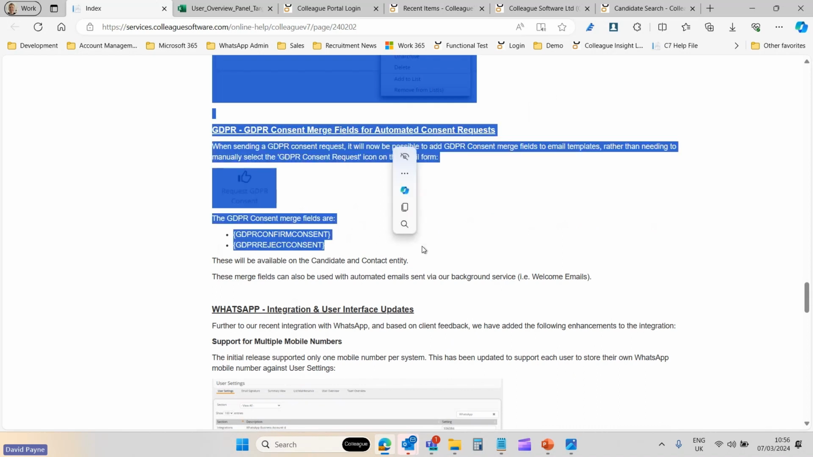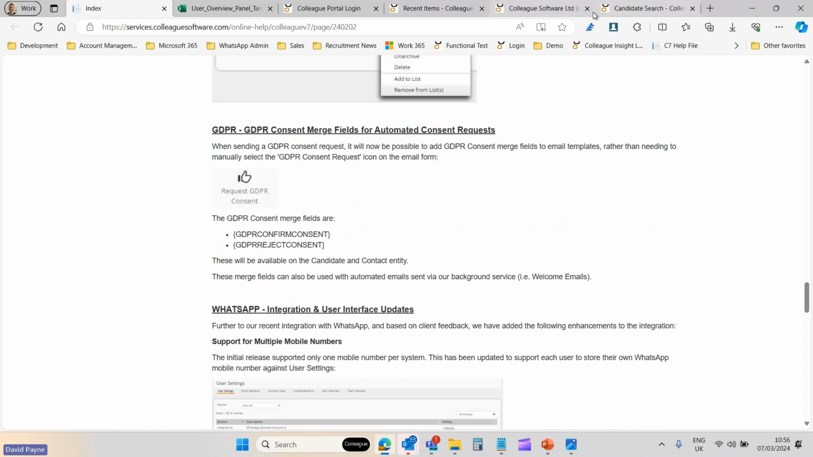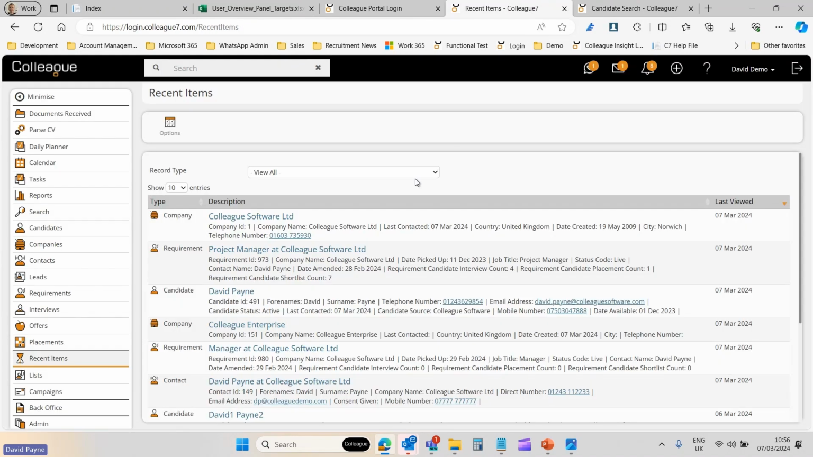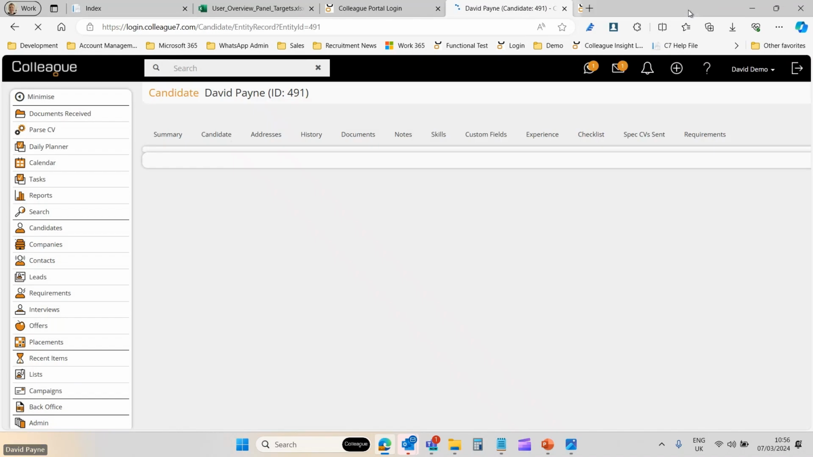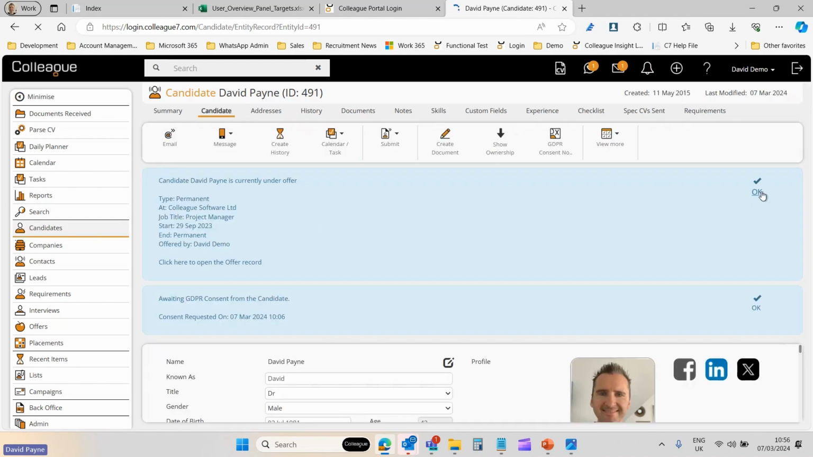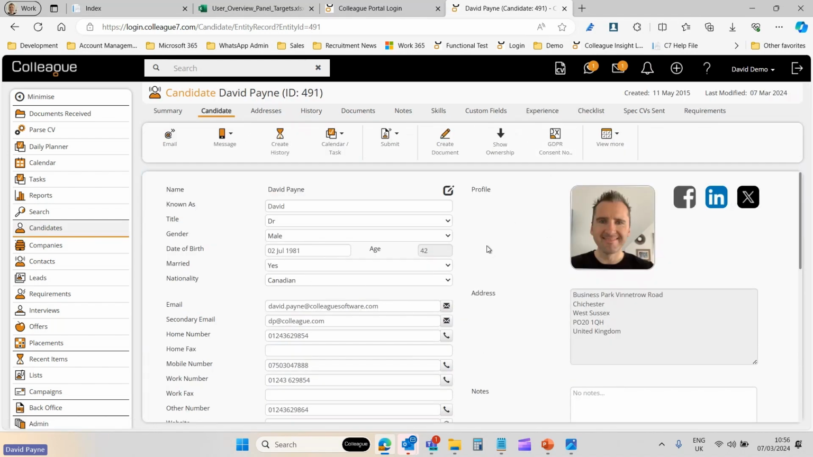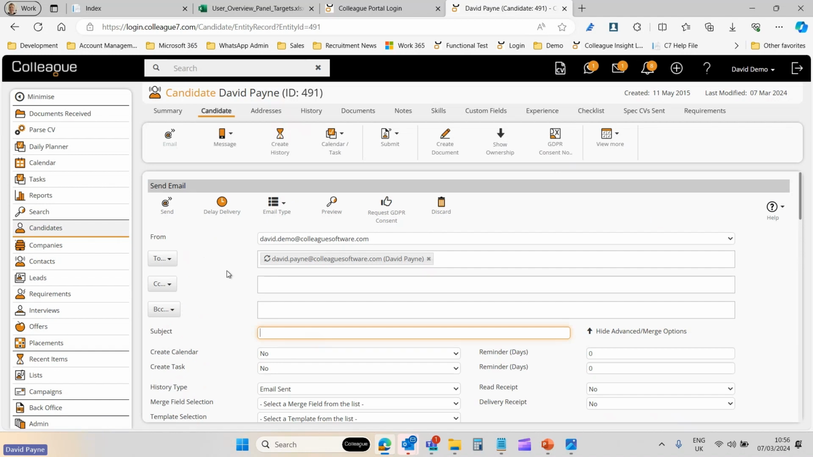The next point along is to do with GDPR consent requests. So we go to here and I'll open up a candidate again. This is for clients that are utilizing the GDPR functionality, but ultimately the functionality has always been there to request GDPR consent from the candidate or contact, and then based on their response, it automatically updates the record. But it's been something that you've had to trigger manually.